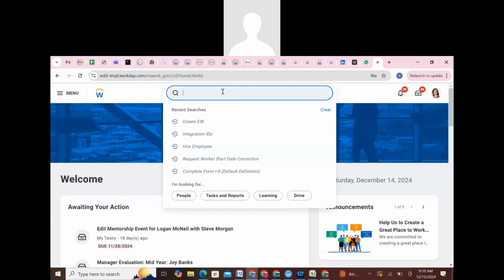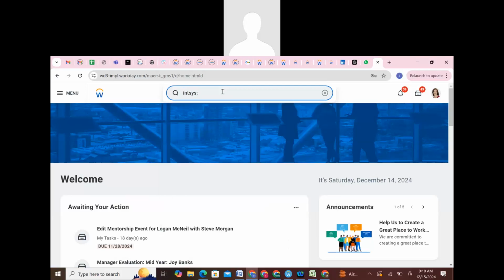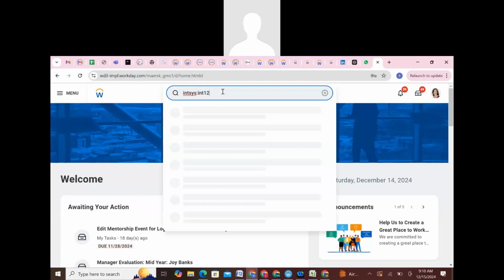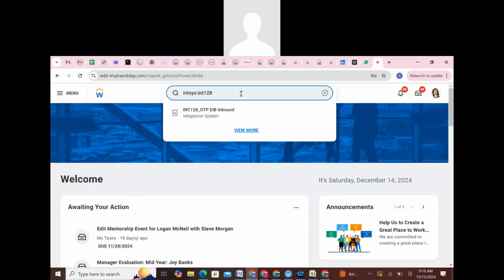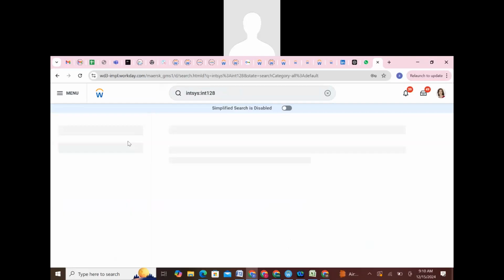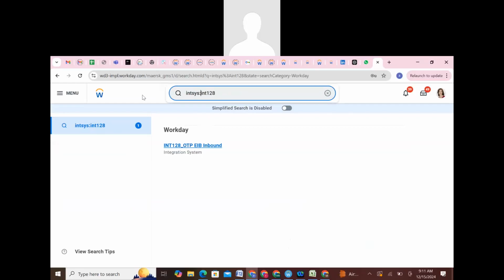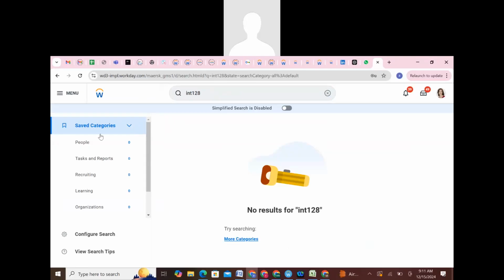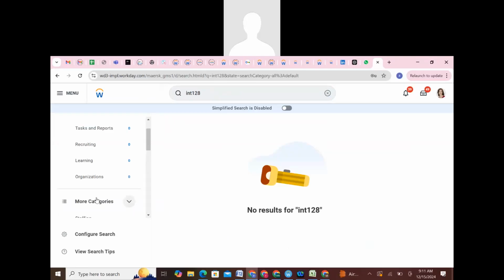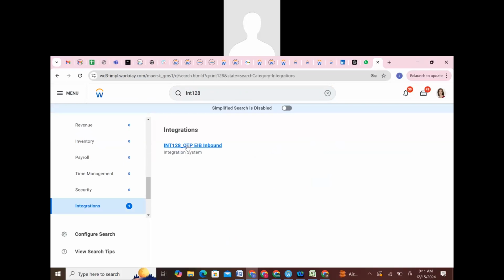So how can we open the integration? There is a prefix to open the integration, guys: intsys. What is the integration name? INT 128. Okay, this is the integration. If you click enter, it will come to here, guys. Only one integration category is showing. If you don't give this prefix and only type INT 128, we will get all the categories. We need to check more categories under integration, and we can find this integration.